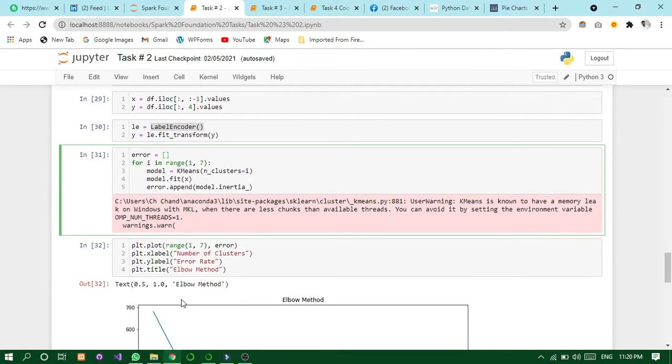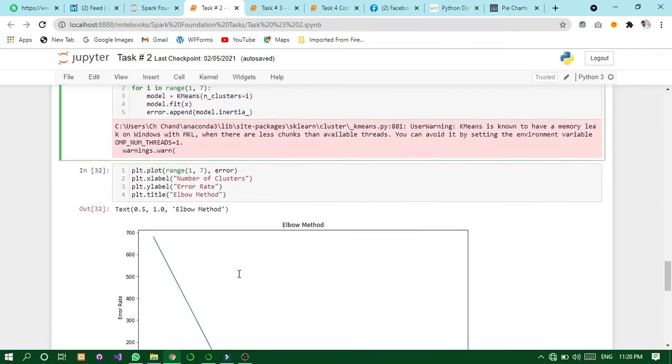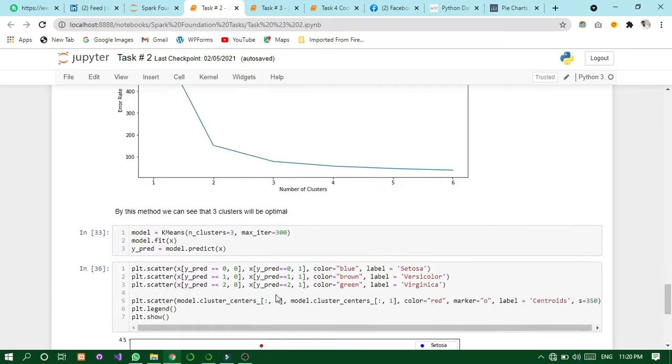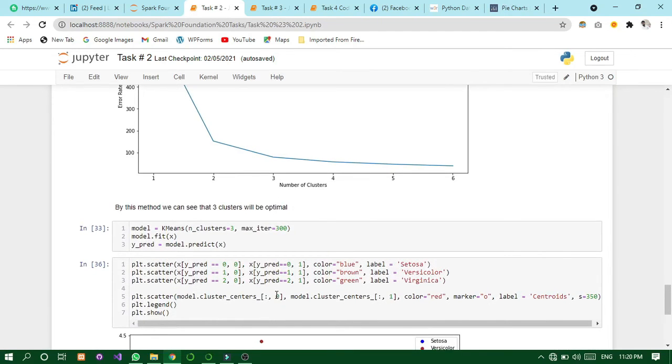Then to find the optimum number of clusters for this dataset, I used the elbow method and I found the error rate, and then I visualized it using a plot graph, and I came to know that the optimum number of clusters for this dataset is 3. So for clustering the dataset I used k equal to 3.